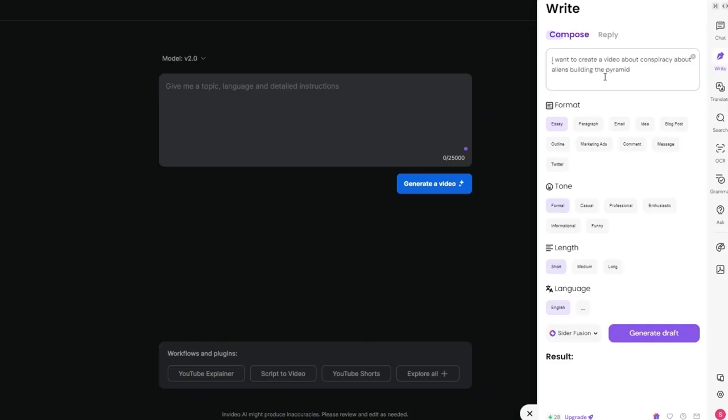Now, once you have written your prompt in from here, what you can do is make it a little bit more descriptive. So I want to create a video about conspiracy about aliens building the pyramid, and I want it to be like a Joe Rogan reel. Okay. Write me a prompt for this. Okay. You're going to do that.